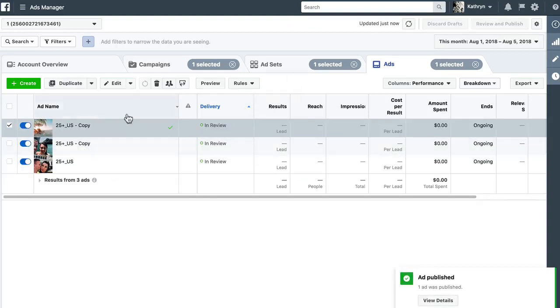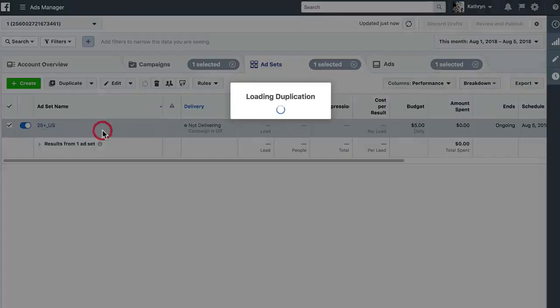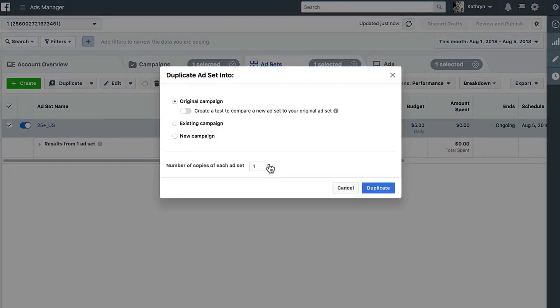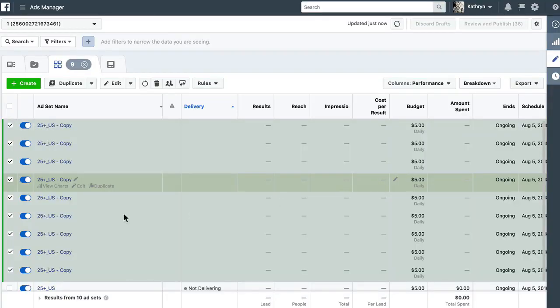So, all right, now that we have our 3 different photos in here, now what we're going to do is go to Ad Sets, and I'm going to duplicate this, and I'm going to create 9 copies. Okay, so it's in the original campaign, and I'm going to make 9 copies of this ad set.